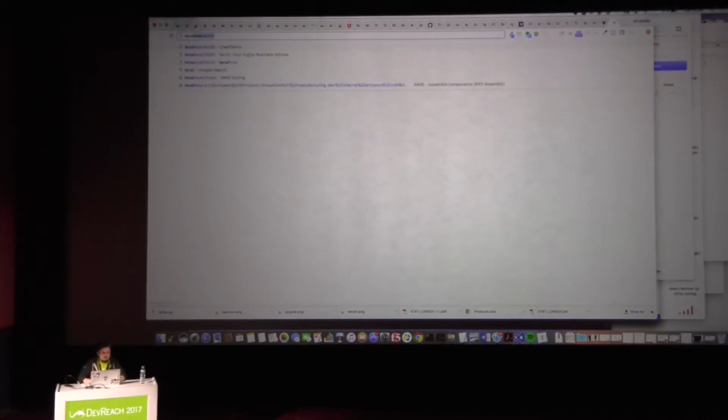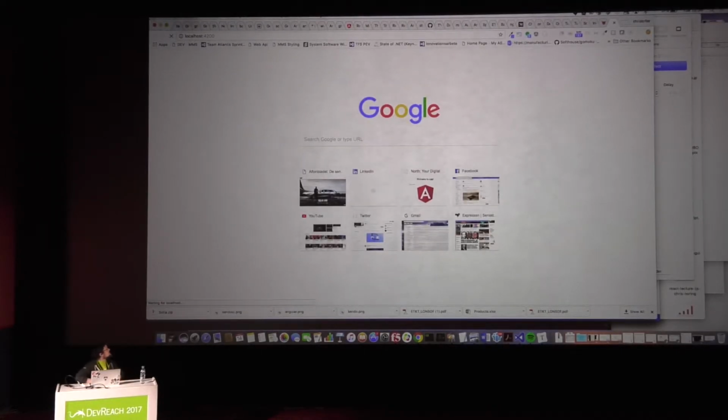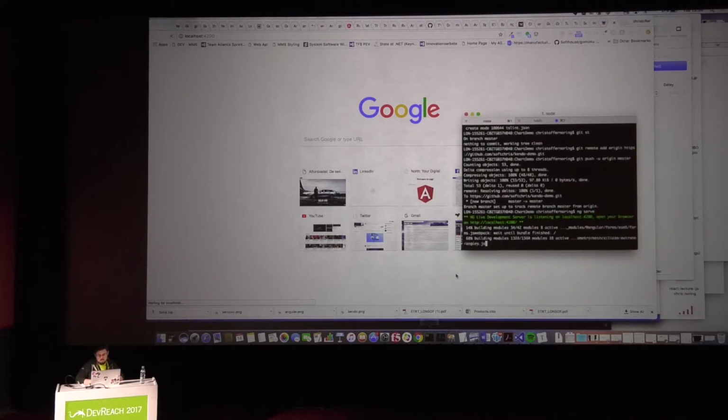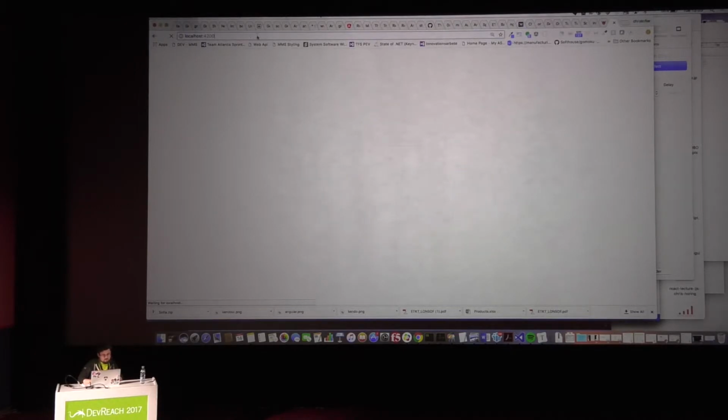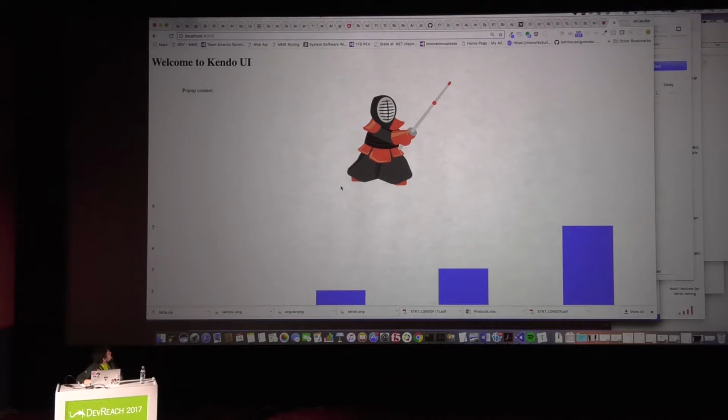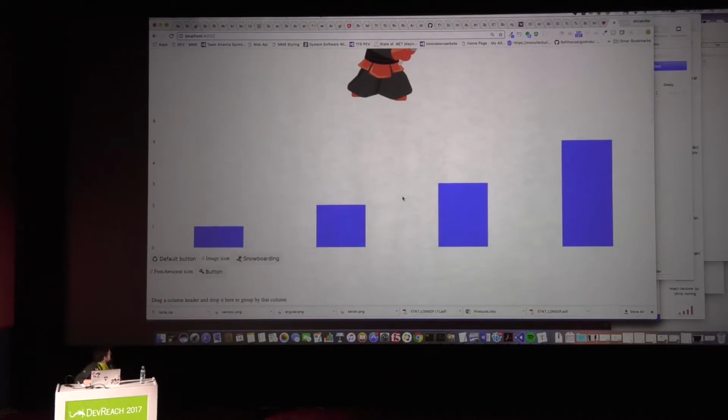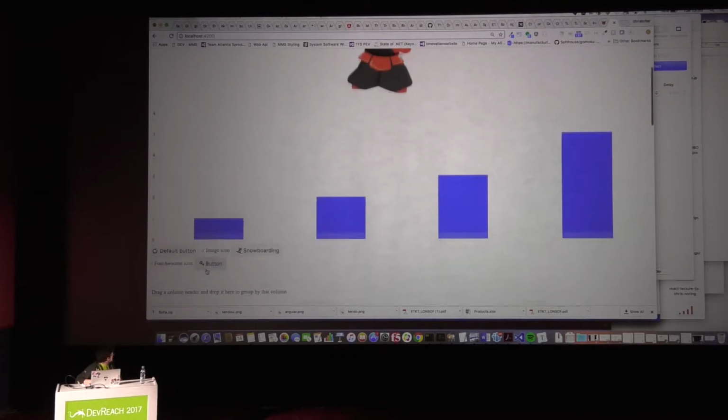And let's see where we're at. So, thinking, building, wasting some more time. 90%, waiting for localhost. Come on. Yeah, and there we have some Kendo components. So of course, little Kendo guy, we expect that. We have some graphs, we have a few buttons.